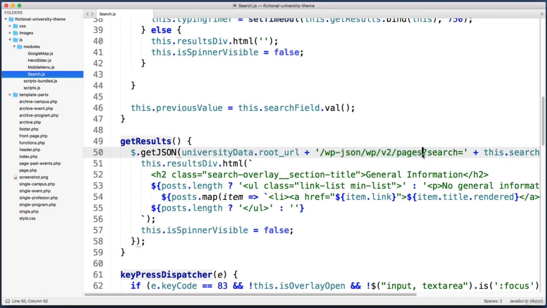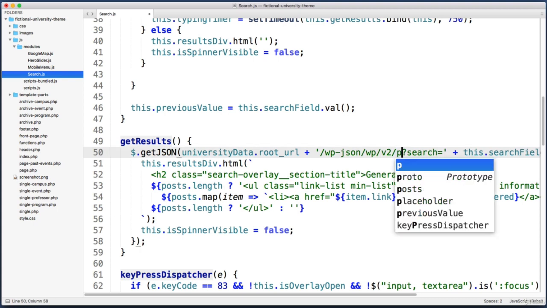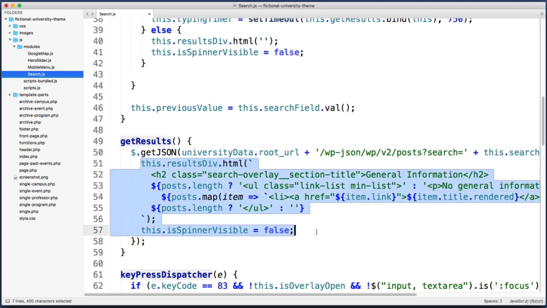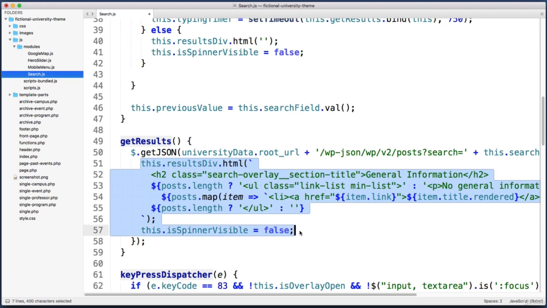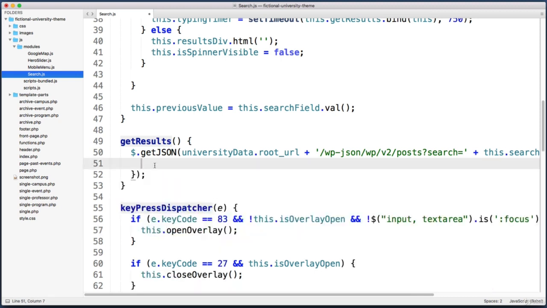Let's set this current URL back to posts instead of pages. And then down here within this code that will not run until the server has had a chance to respond with the JSON data, let's actually cut all of this highlighted code into our clipboard. So let's begin selecting on this line, and let's select all the way down to the isSpinnerVisible false line. Okay, let's cut that into our clipboard. Cool. Now right now where my cursor is blinking, any code we type is not going to run until the server has a chance to send back the data.